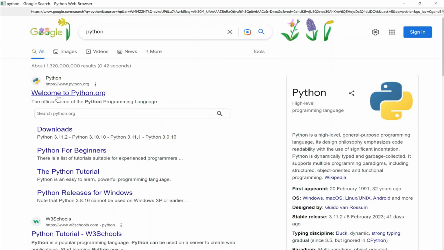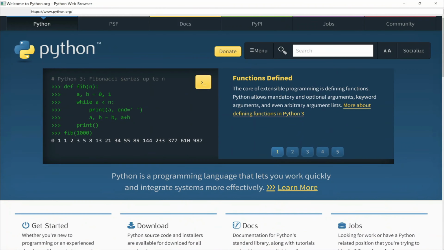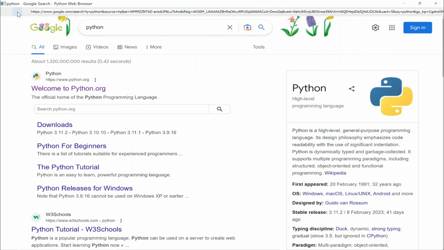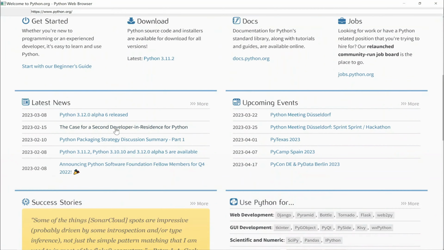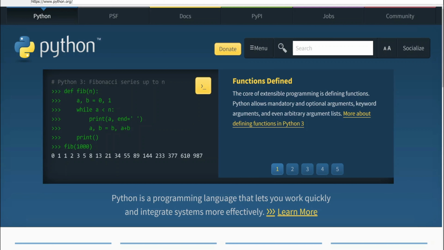Let's search for Python. Now click on the first link, which is the official website of Python. Let's click the back button, and we are on the previous page. Let's click on the forward button, and boom, we are back to the Python website. Just like any other browser, these buttons are working fine.